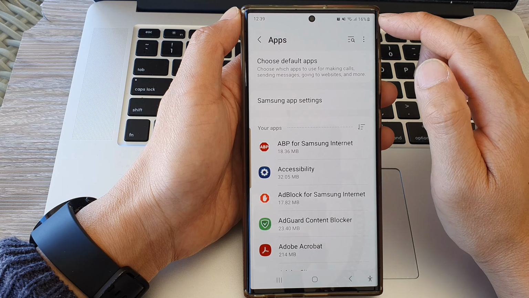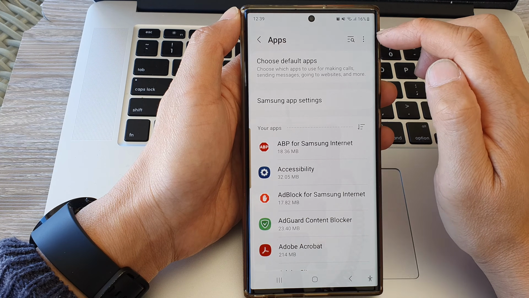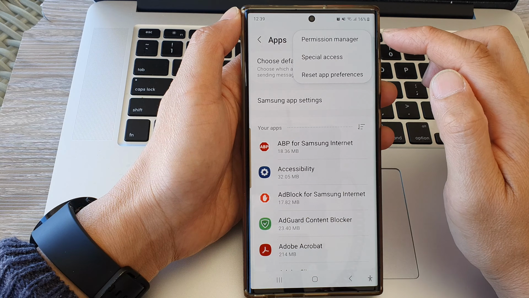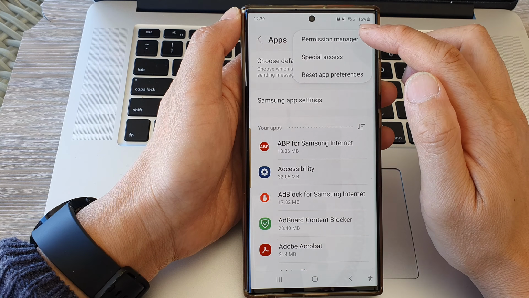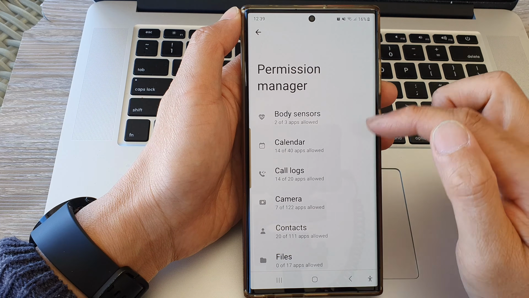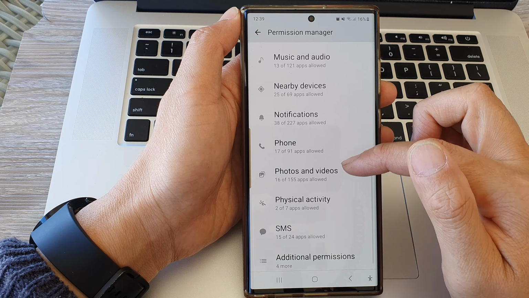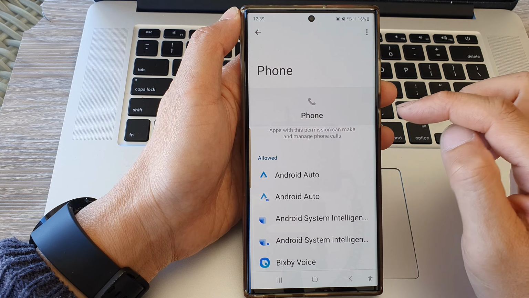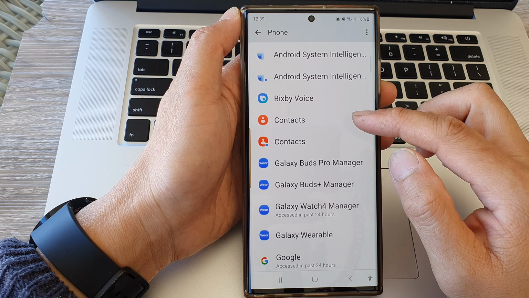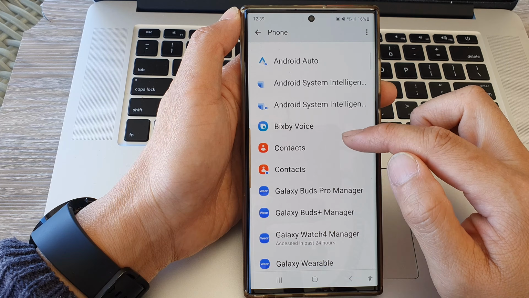Next, tap on the more button here, or the option button. Then from the pop-up, tap on permission manager. Next, scroll down and then tap on phone. In here, go down the list and open up an app that you want to manage.